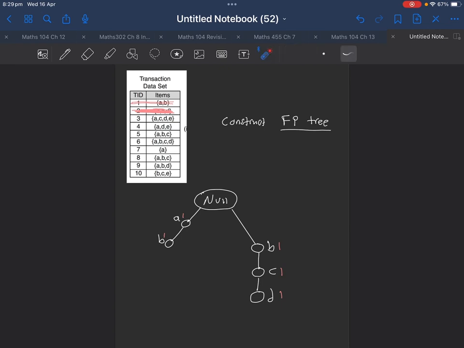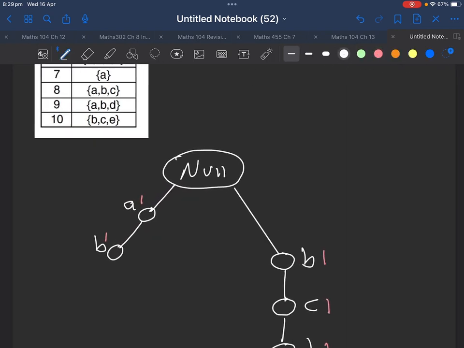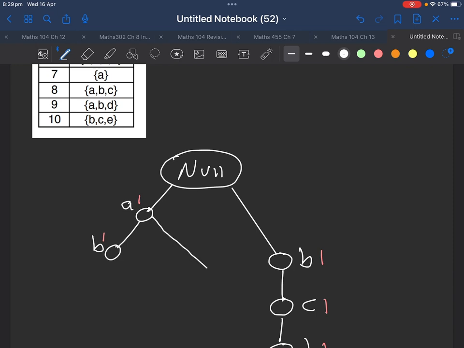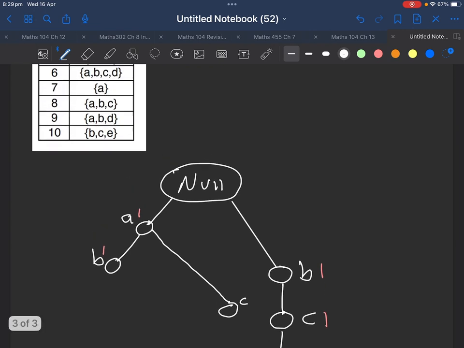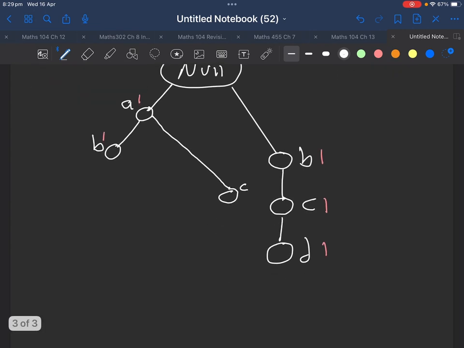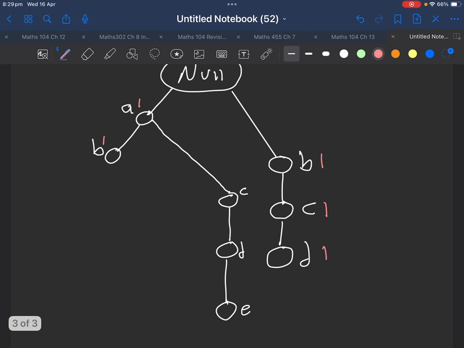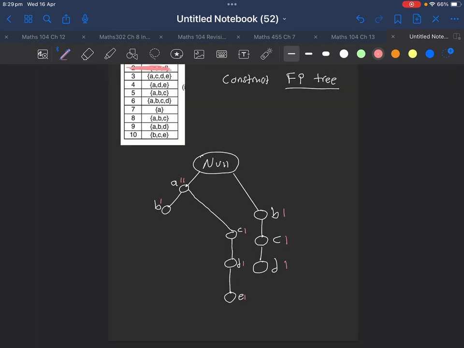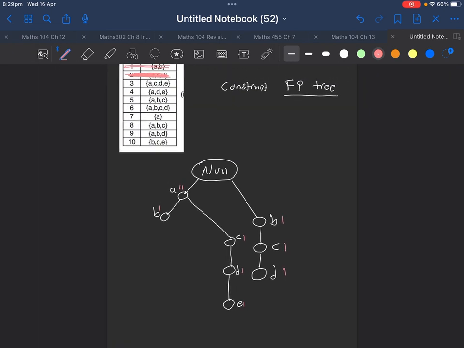Next, transaction number 3. It starts with A. I already have A here, but then I open a new branch with C. So what we will do, we'll just go like this, and we'll have another C here. And from C, I go to D, E. And now you need to update the frequency. So the frequency of C, D, E just appears 1, 1, 1, and the frequency of A will be updated, so it will be 2. Okay, because it appears in 2 paths.